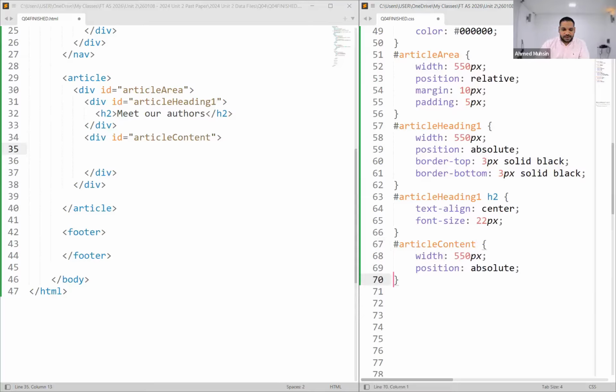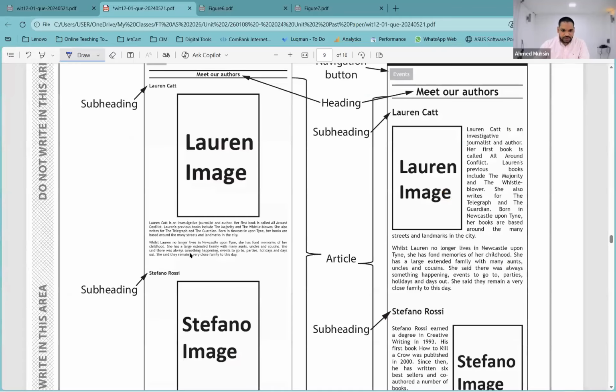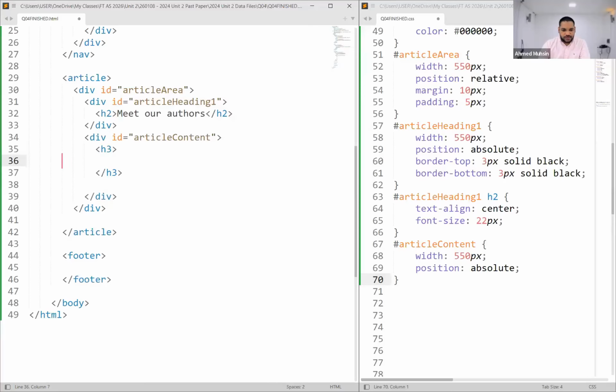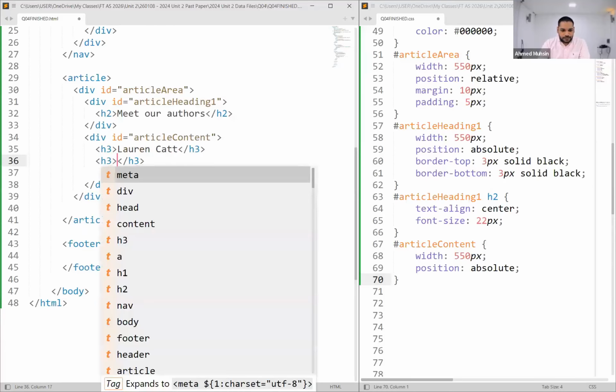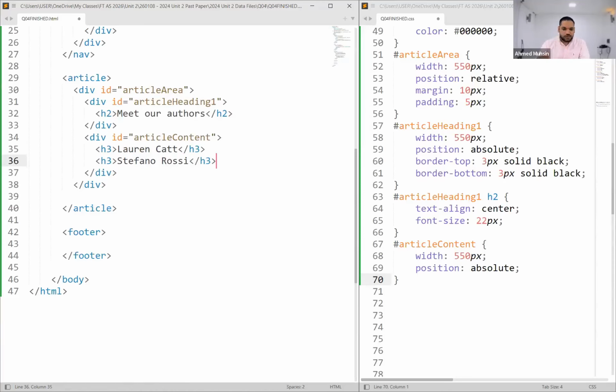Then inside our article content, we are going to have our first heading H3. What's the heading going to be? Lauren, Kate and Stefano Rossi. So what do I do here? Lauren, Kate, and we have another subheading, Stefano Rossi. Okay, that is also done. Everybody, I put the 2 headings.